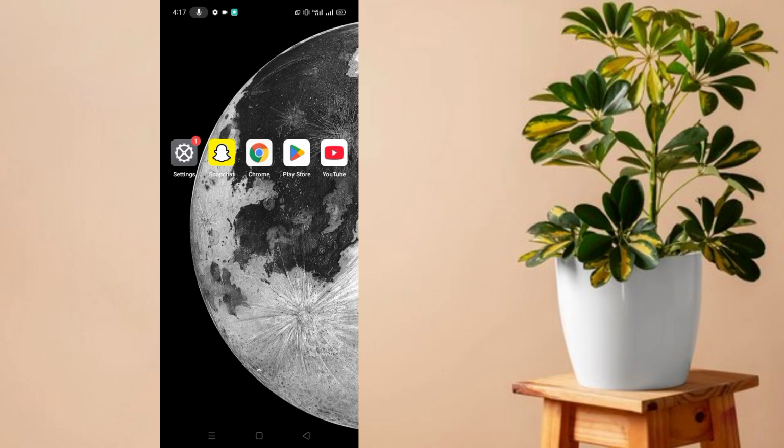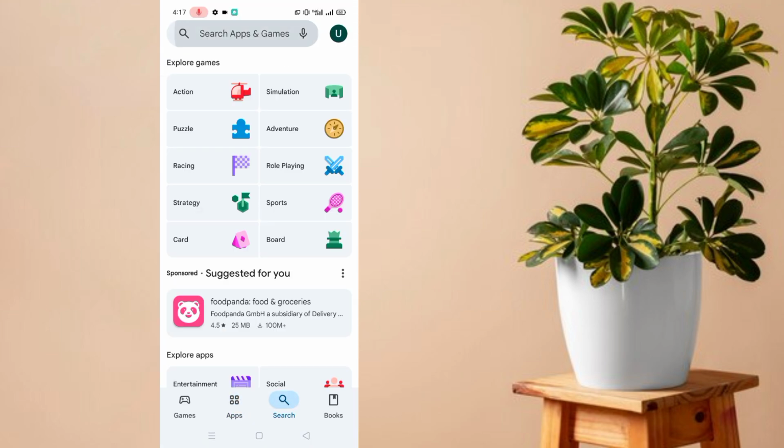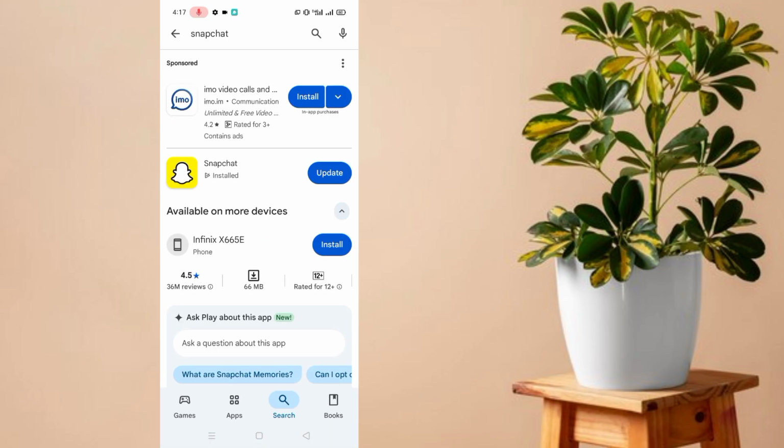After that, update the app from Play Store. Here, search for Snapchat and update it from here.